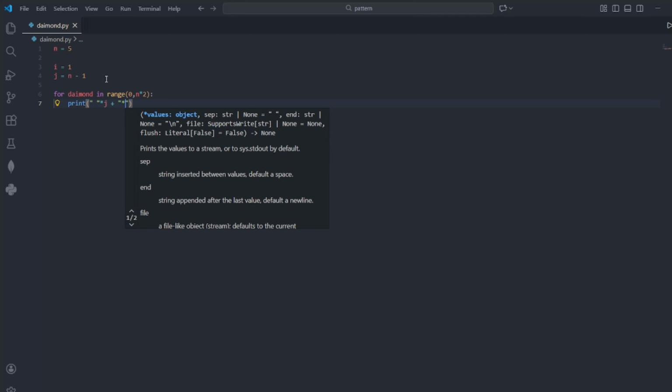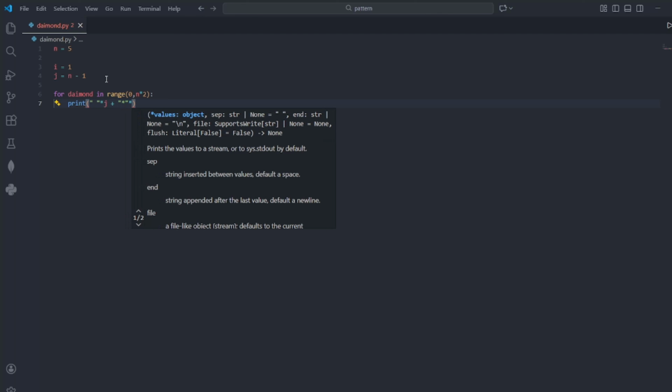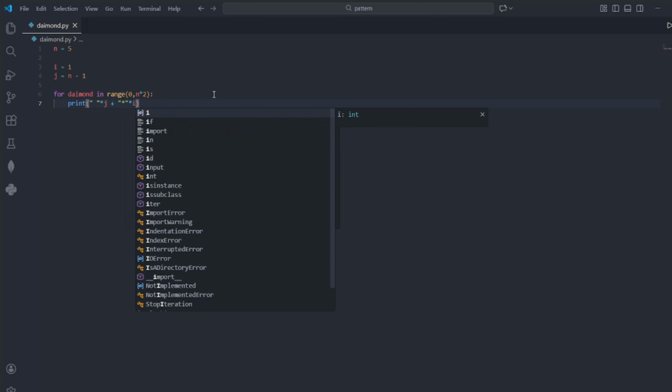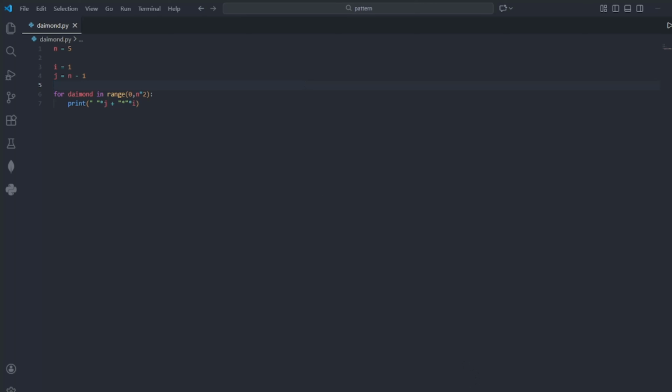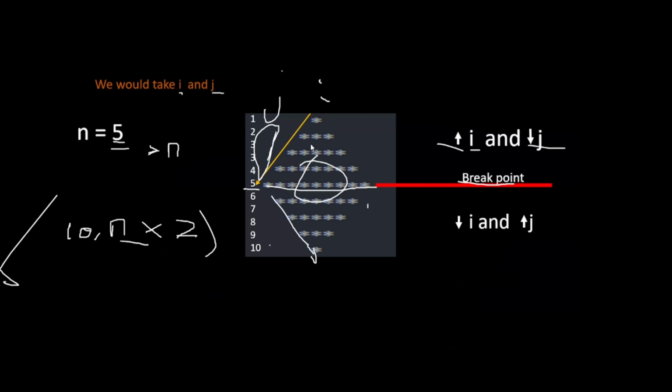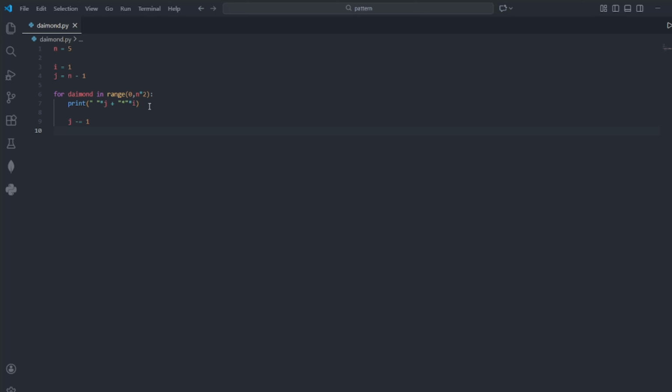Then take the star character and multiply it with I. As you can see in the picture, initially I was 1 and then it was 3, so it is increasing by 2 instead of 1. In the case of J, we are just dropping by 1 each time. First, we will decrease J by 1 and increase I by 2.